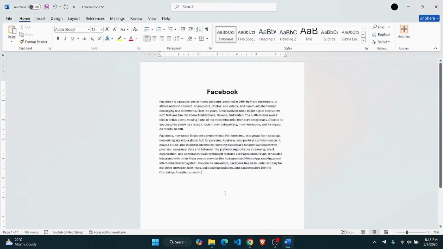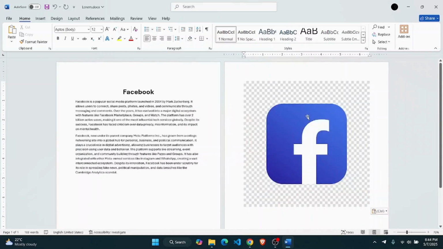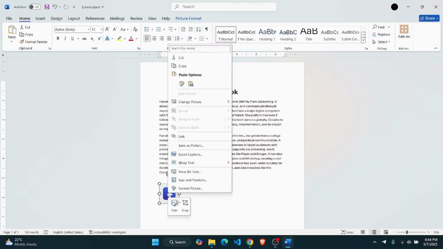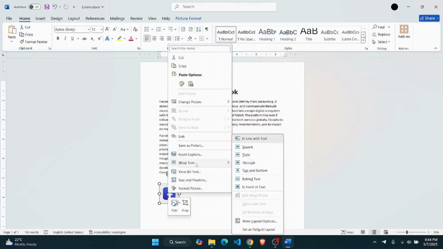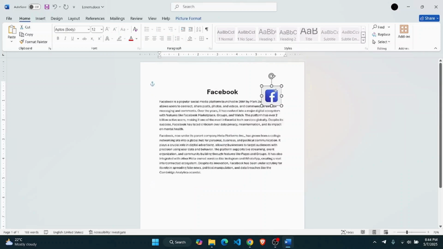Now you're going to go to your Word, right click here, and then you're going to paste the image. So if you click on it, the image will be pasted right here. You can adjust the size of the image, and if you right click on it, you're going to get the wrap text option. Make sure that you set this in front of text. Now you can set this wherever you want.